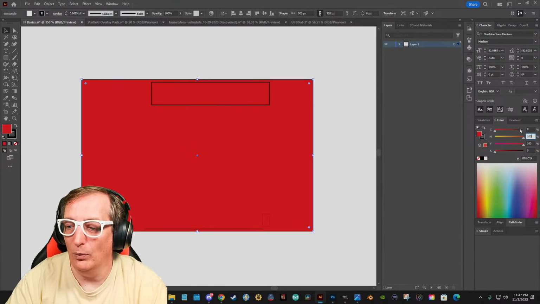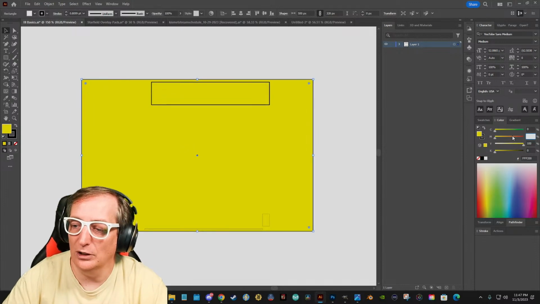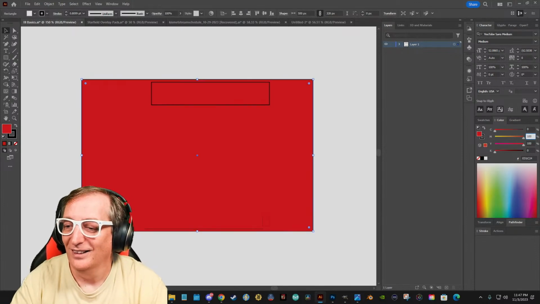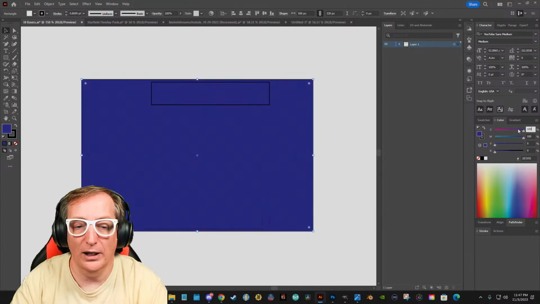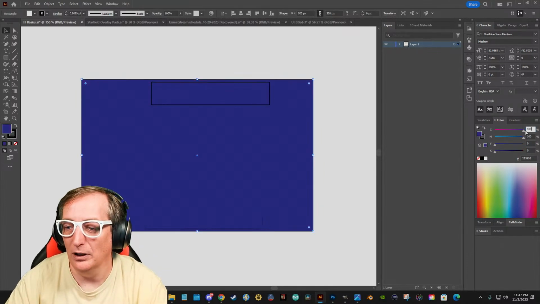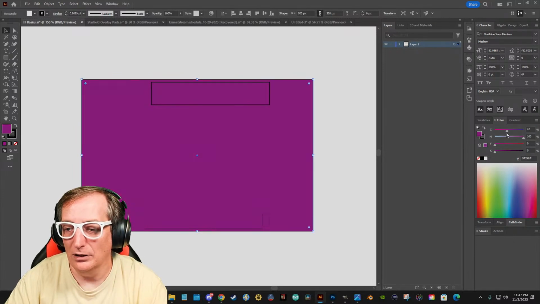Now I got red. What if I want a purple? Well, let's take out the yellow, and leave in the magenta. And then we've got kind of a pinkish color. But if we add cyan, now we've got a purple in there. And then we could also make it more blue by just taking this down.